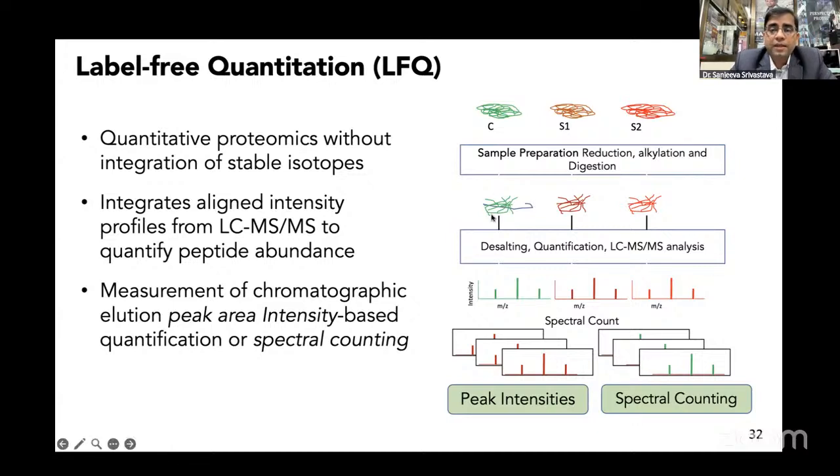So you're running every sample under the same very stringent condition, but individually, one after the other. You are not pooling anything here. And therefore, after each run, you generate the entire chromatogram of that particular sample. Then you compare the peak intensity, whether it is lower or higher in the control and the treatment condition. So this method is known as label-free quantification.